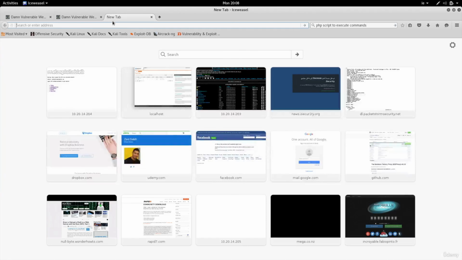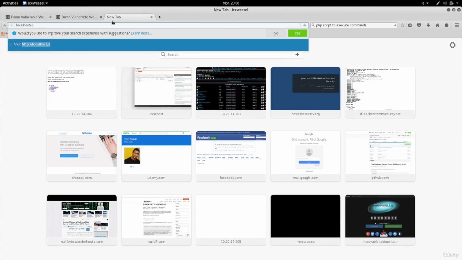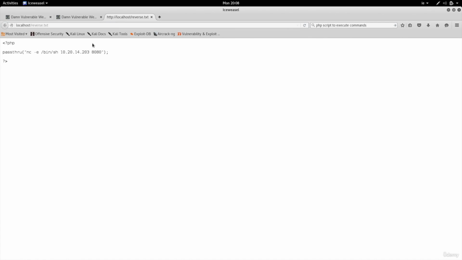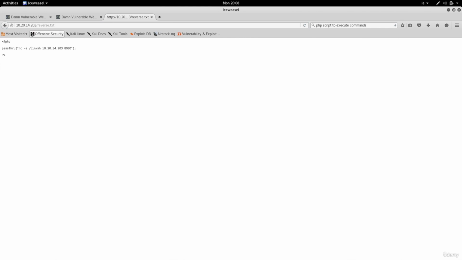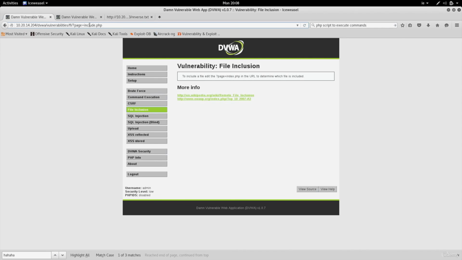So if I go to my local host, and if I say reverse.txt, we'll see our file right here. So again, this is on my local host, which is not the Metasploitable machine. It's 10.20.14.203, and the Metasploitable is on 204. So how are we going to run this?